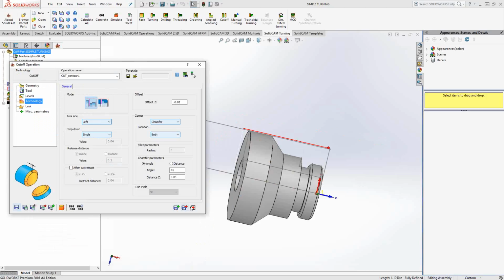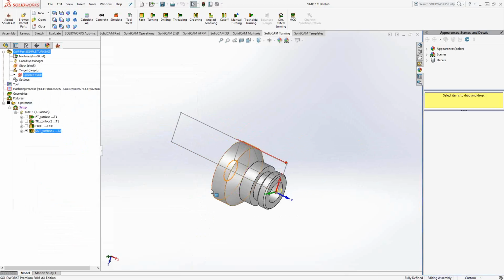Okay, so that is it for the Cutoff or Partoff toolpath in the turning module and mill turn module.